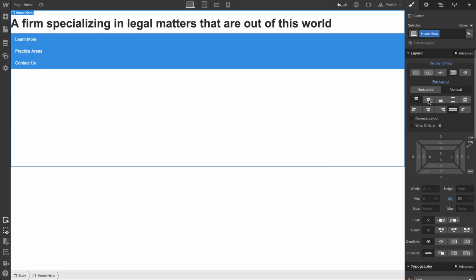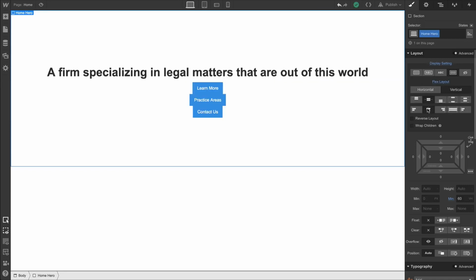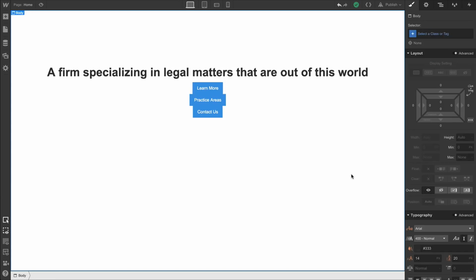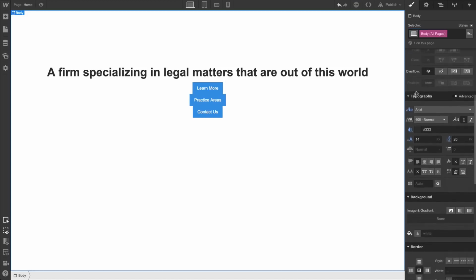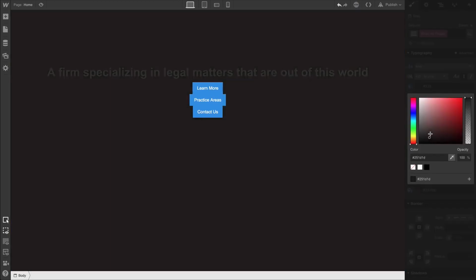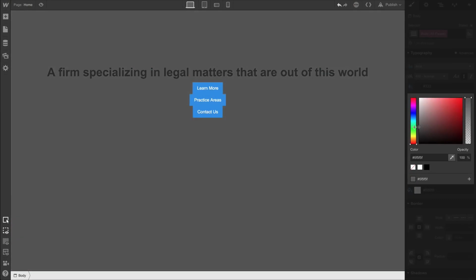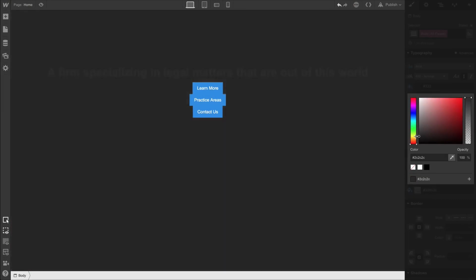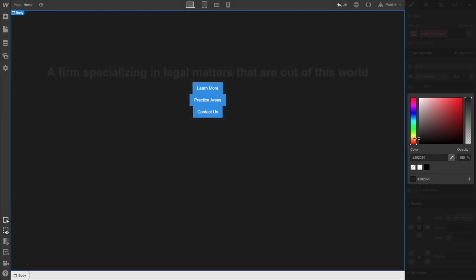In this case, we're using Flexbox to vertically align to center all of our content. But before we continue, let's make a critical change to our body. This is our body all pages tag. And changes to our style panel here, changes to styles in the body all pages tag, won't just apply to this particular page in the project, but it will apply as a default for all pages that we end up creating in this project.